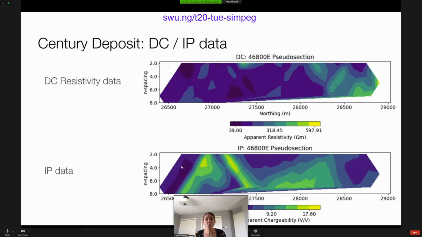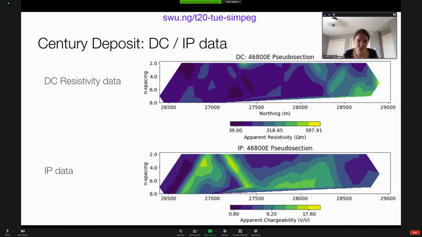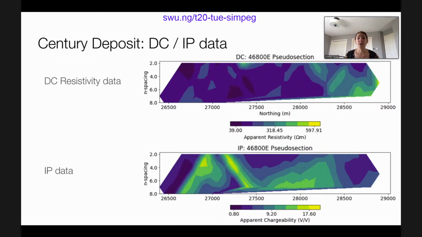Okay, so now we're going to look at our data. As we mentioned, we can collect both DC and IP data from the same survey. This is one line that we're going to focus in on, and this was the line of data originally published in that paper. So we're going to be able to compare the results that we generate with SimPEG to results that were published about 20 years ago at this point.